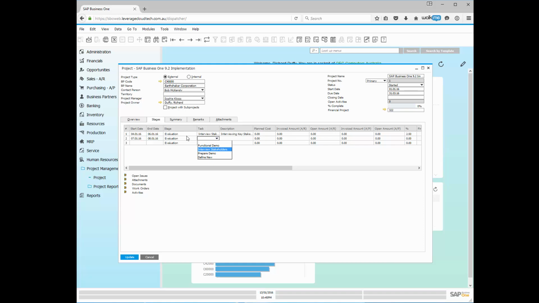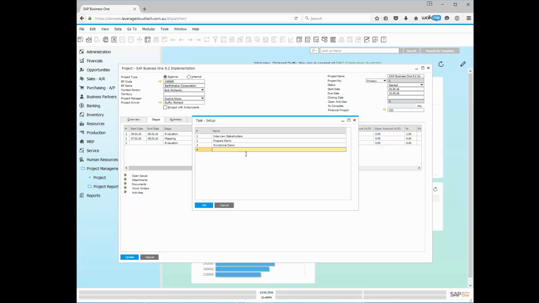But actually, you know what? I'm going to assume we've completed that. I'm going to go on to the next stage, which is where we do our mapping. All right, so this is where we're going to map through the business processes that the customer has to the functionality that's available inside SAP Business One. So I'm going to just go ahead and define a new task here. So this is going to be, we'll put it down here as business process gap analysis.